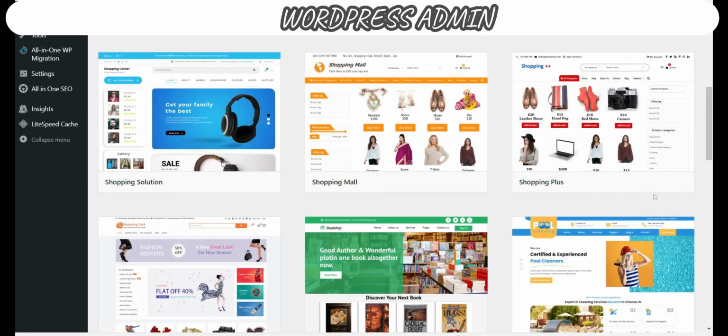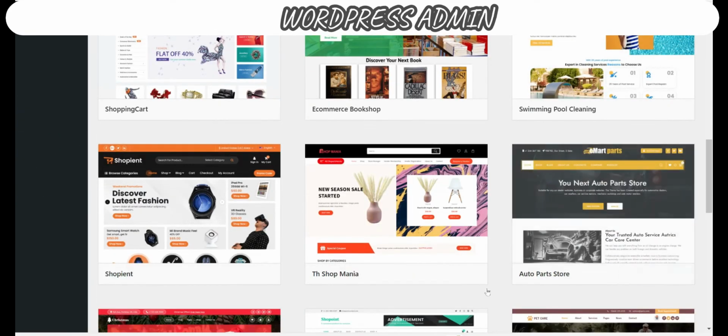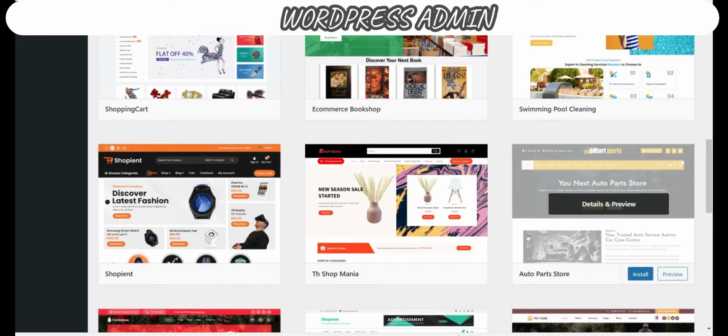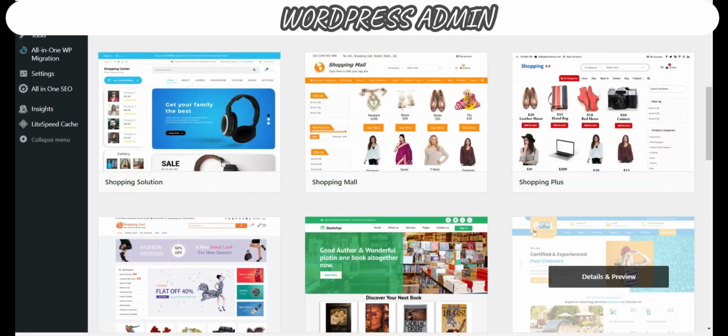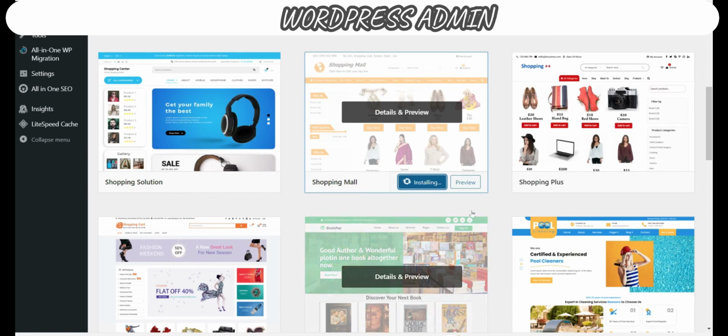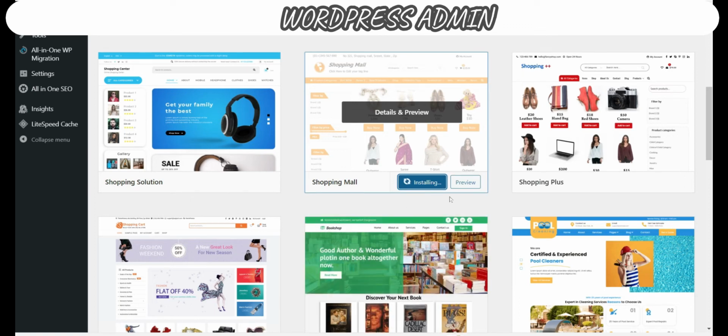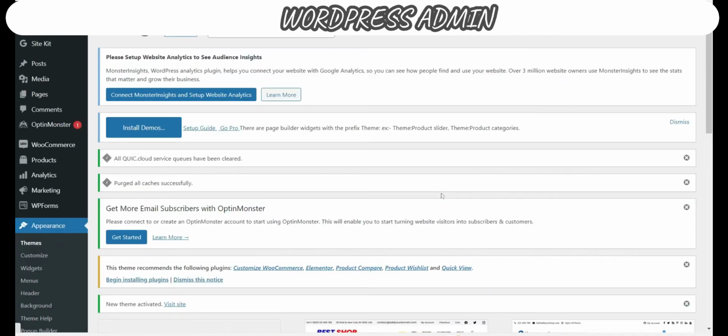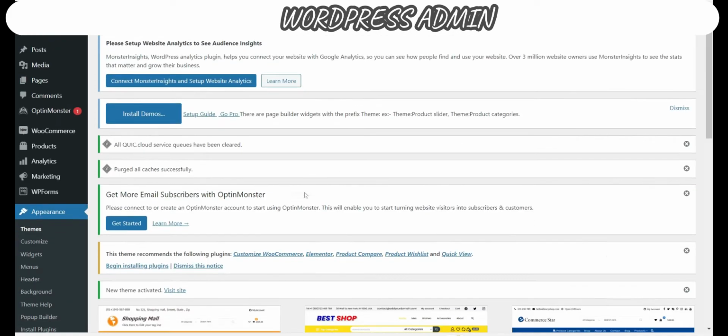Now suppose I want to choose this theme. Click on install button. Now you can see theme is installing. After installation, click on activate button. Now you can see here theme is installed. Click on activate button. Now theme is activated. Now we can customize theme.